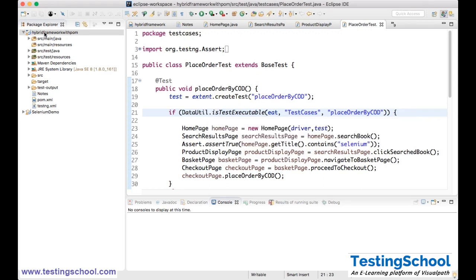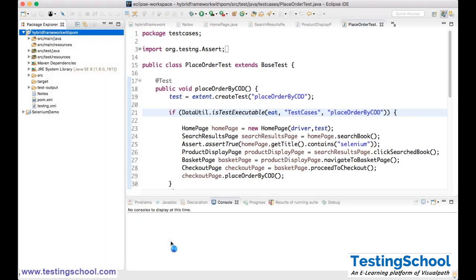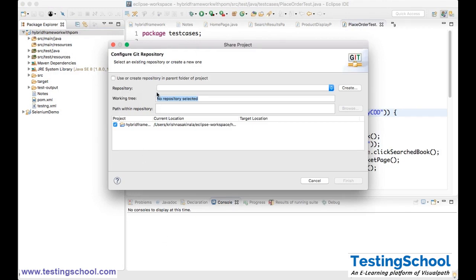So you just right click on your project. You will get one of the options called Team. In Team, you will find Share Project. When you click on Share Project, it will ask which repository. When you click here, you see that hybrid framework with POM. It will give the instruction. Click on that. So this is the current location, and this is the target location. From the current location to the Git one, it is taking, and just click on finish.